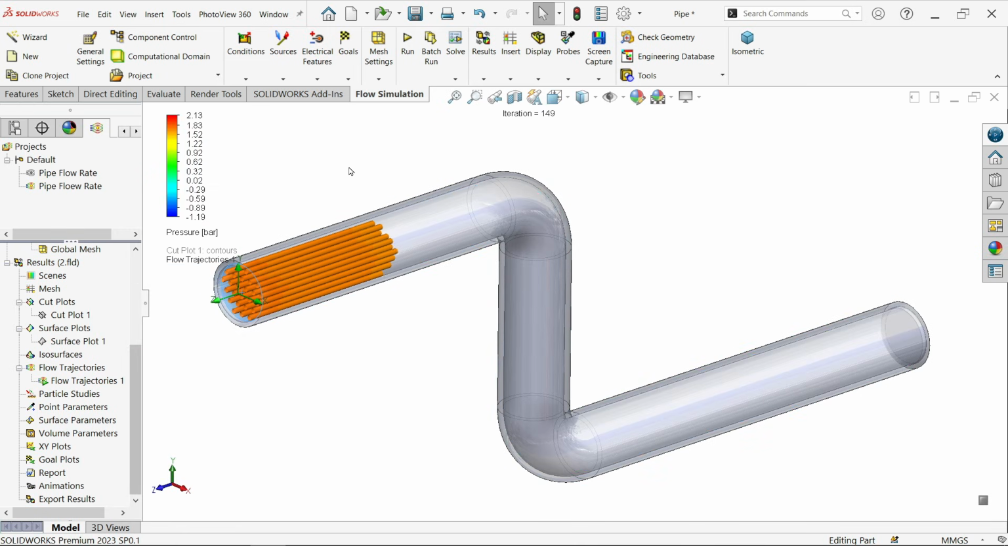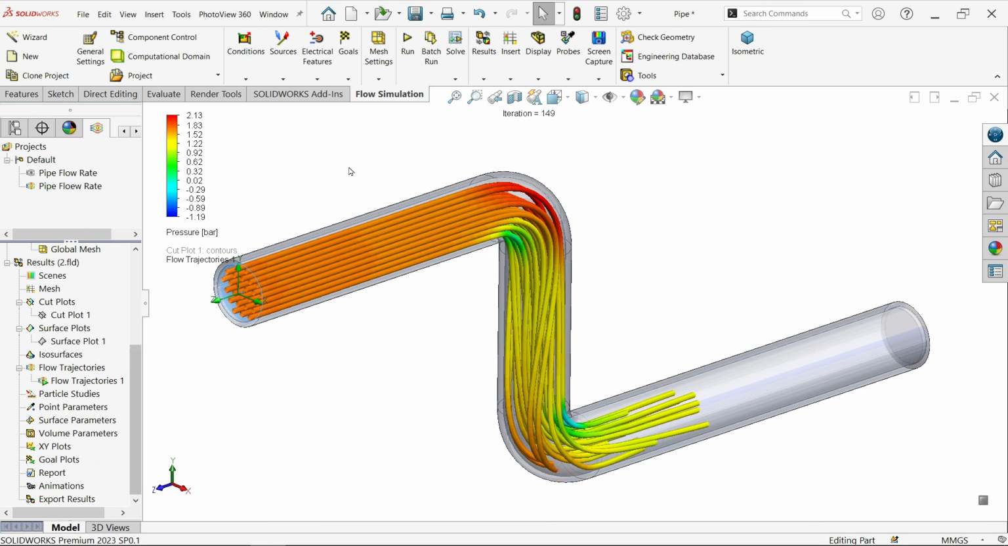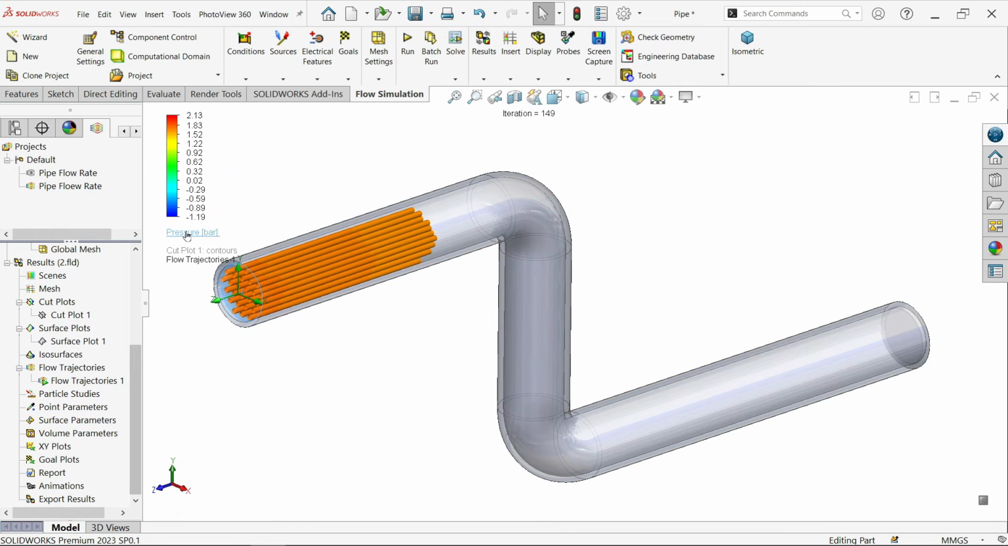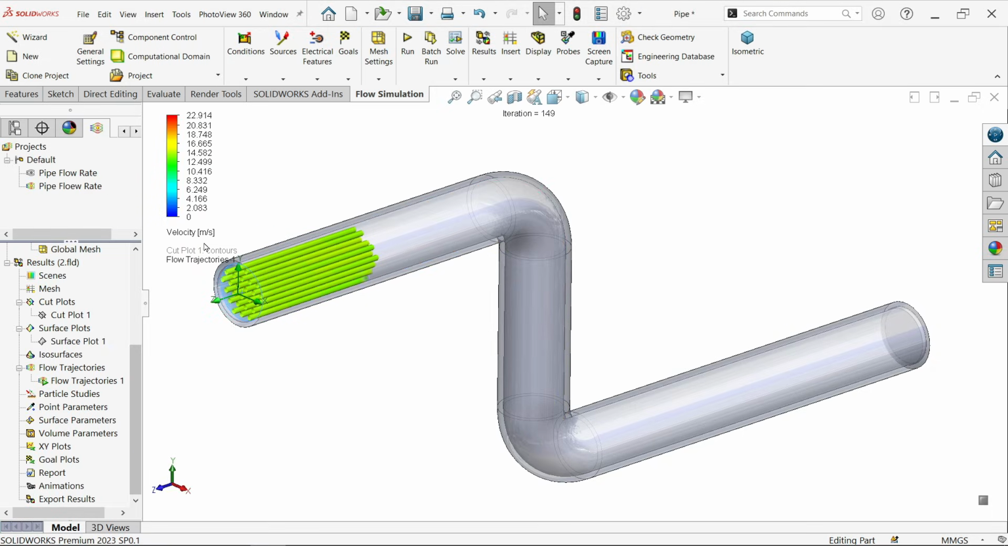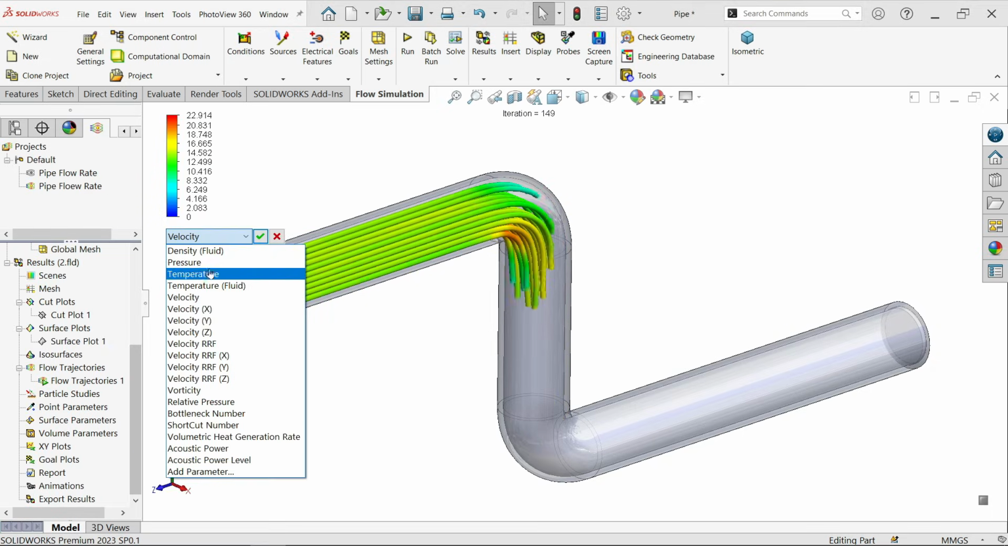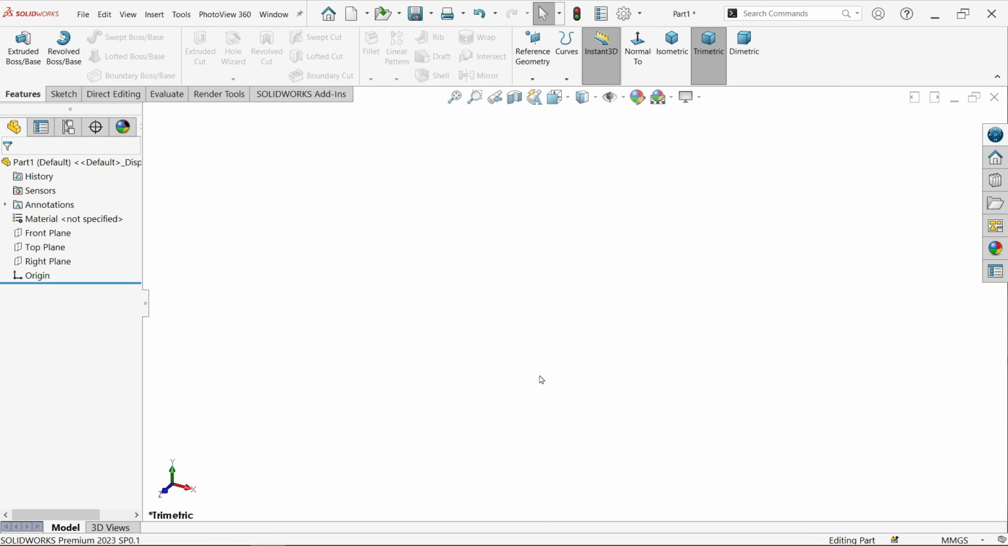Here we will create a simple pipe and do a simple steady water flow through a pipe. We will see different types of charts, and we will find out the pressure, temperature, velocity, everything with the help of these charts. Let's do a simple water flow simulation study in SolidWorks. We will pass simple water through a pipe, and let's see what the pressure and everything will be.